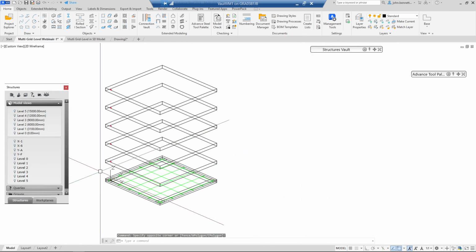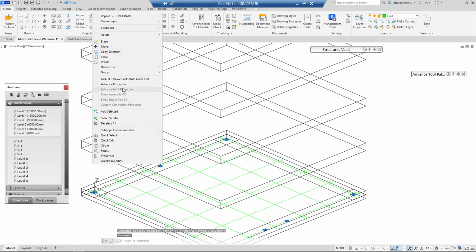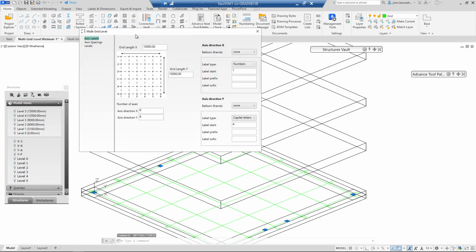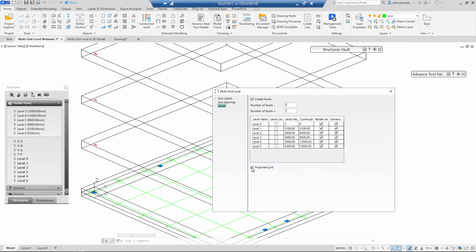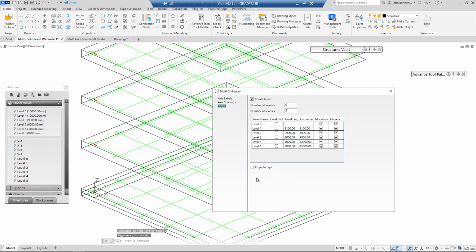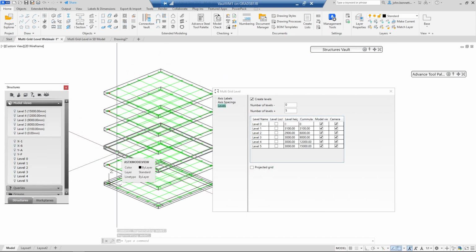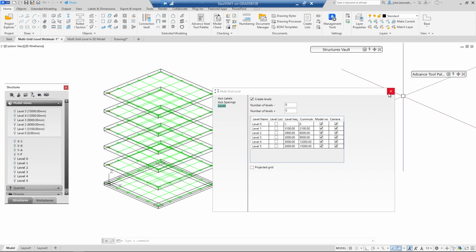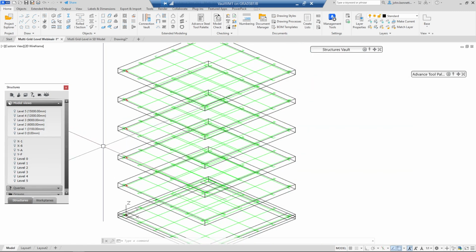Also, even though we've created all those elements, we may need to come back into the dialog. This can be done by accessing the shortcut menu here and the contextual menu button here. We've now re-entered the dialog. If we come back to the levels and say we didn't want to use projected grids, but actually swap back to use the normal replicated grid, we could do so. Closing that dialog, we're back out again and we're back in the model space.